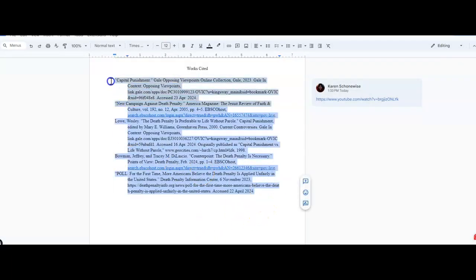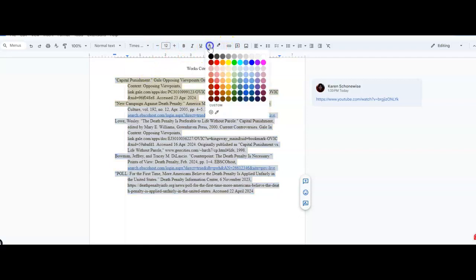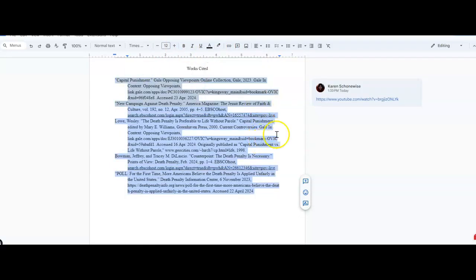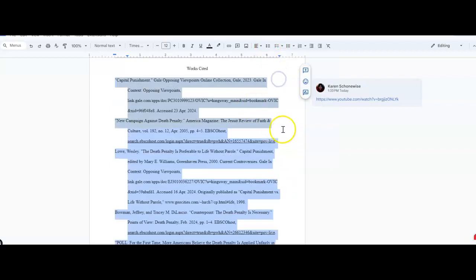I also don't want this blue in here. I'm going to make sure it's Times New Roman. It's in 12, and I'm going to change my color to black. Okay. And it's also not double spaced. Let me go in one more time. I'm going to fix the spacing.